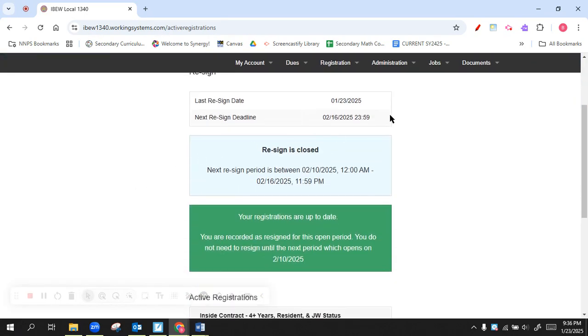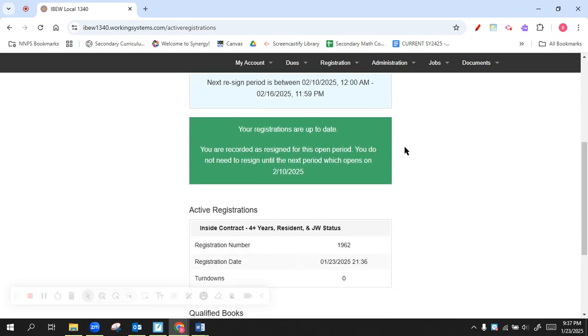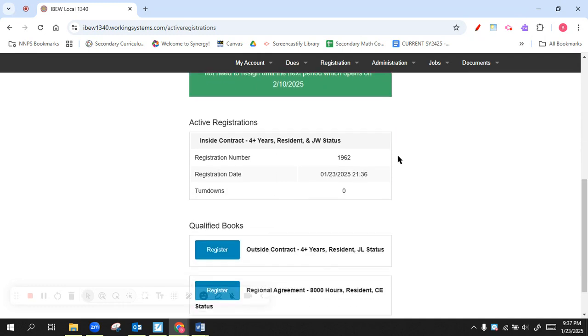Now this page changes quite a bit. It tells me when I signed. It tells me when I need to re-sign. Part of the new policy is re-sign is in effect again. So from the 10th to the 16th of each month, you'll need to go in and re-sign in order to maintain your status on your book. This box is green, telling me all my registrations are up to date, and it reminds me that I'll need to re-sign at the next period.